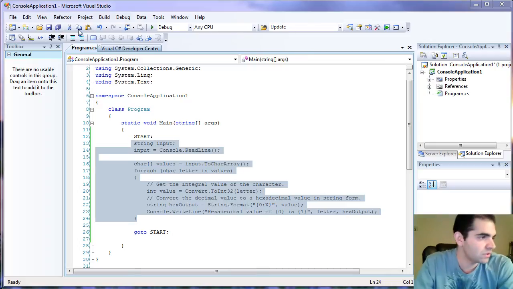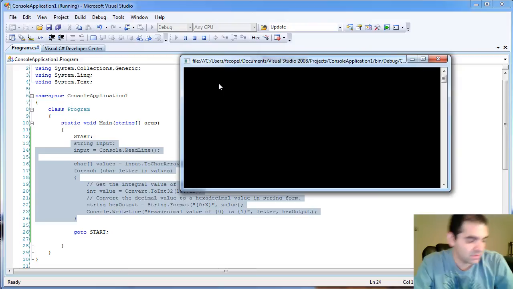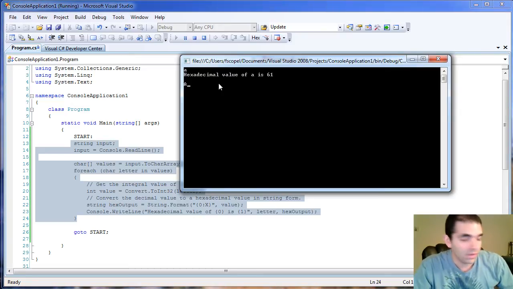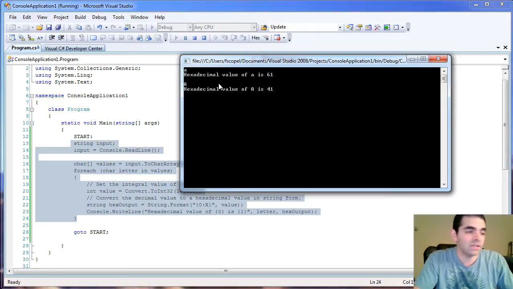Let me just show you this really quick. I'm going to fire this up, and my console comes up. I'm going to enter the letter a, and the hexadecimal value of lowercase a is 61. But if I put an uppercase A, the hexadecimal value is 41. So if you try to compare lowercase a with uppercase A in an if statement, it's going to result in false, because 61 is not equal to 41.